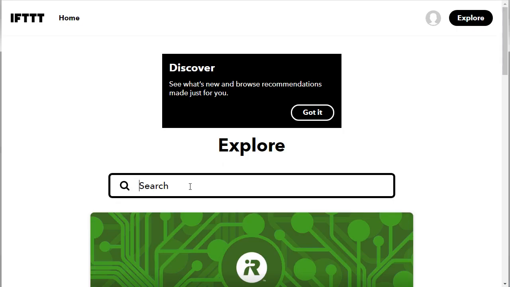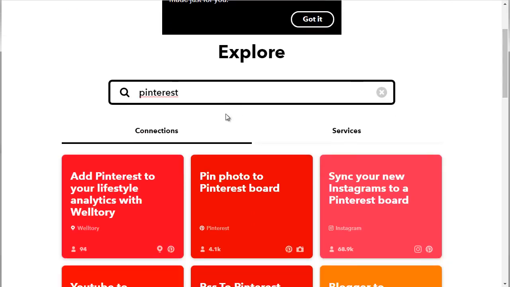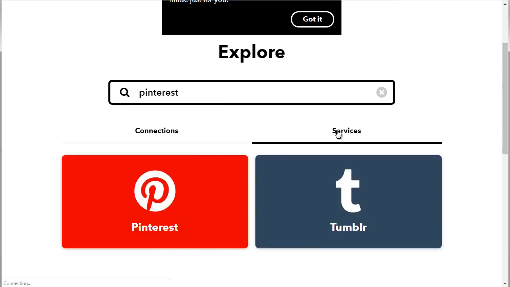So when you log in, you can either use your Gmail account or your Google account or your Facebook account, or you can simply create a custom account. Under the search bar, you're going to type in something like Pinterest. Now, if you haven't connected it already, it's going to be under the services. So connections and services. Connections are basically the recipes, and the services are the actual platforms.